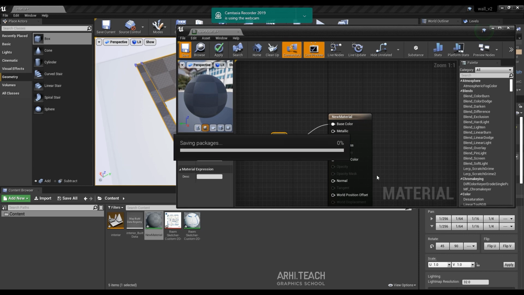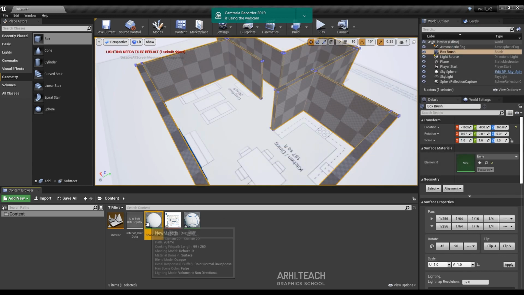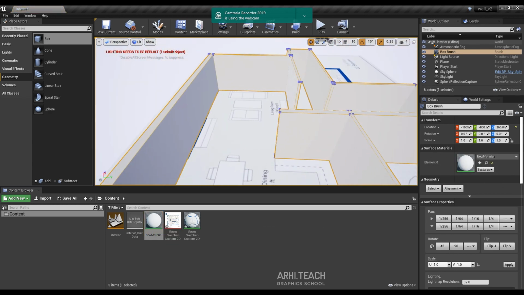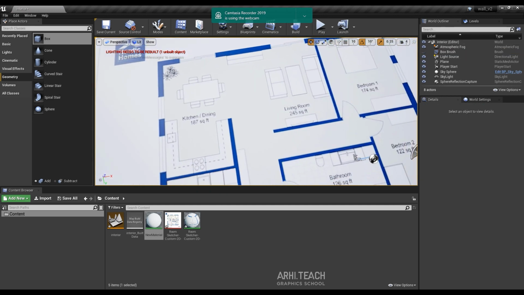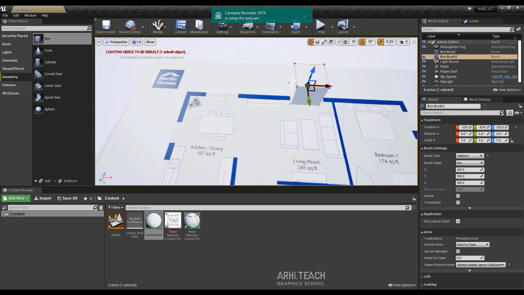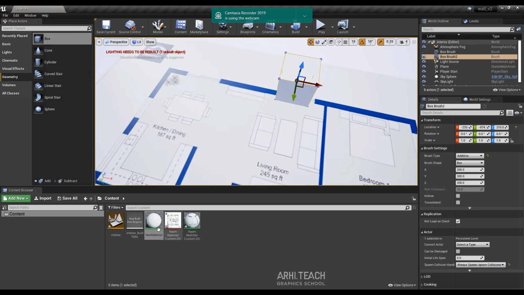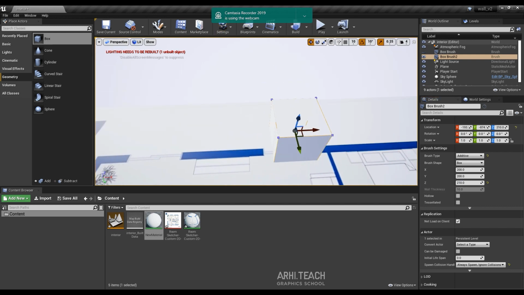We transfer this material to the surface materials area. Now I press Ctrl plus H to hide our walls. I take the box again. When a material is selected, this material is assigned instantly here. Height 2100, 210, because this is a sliding door.